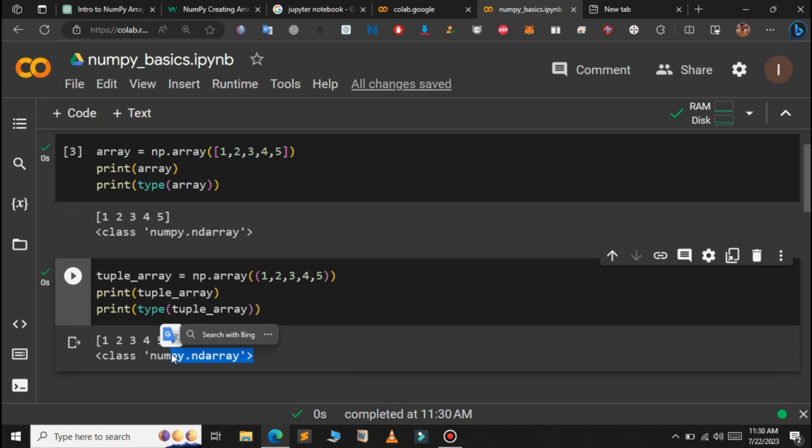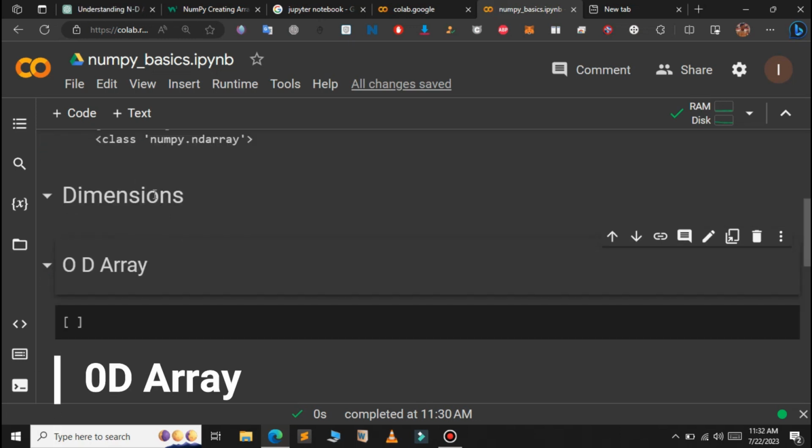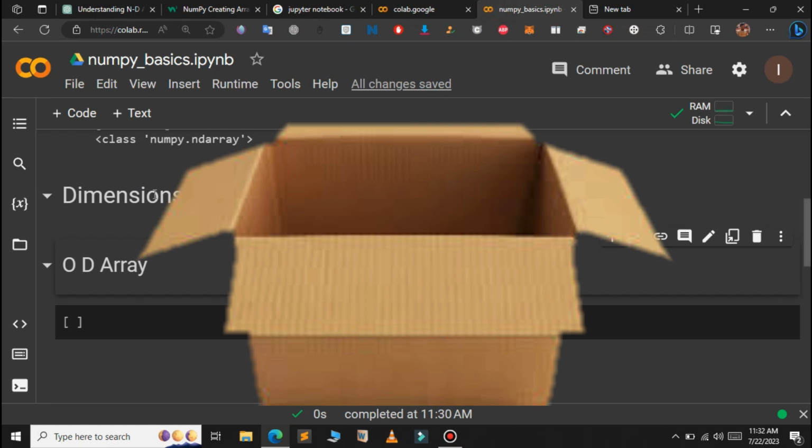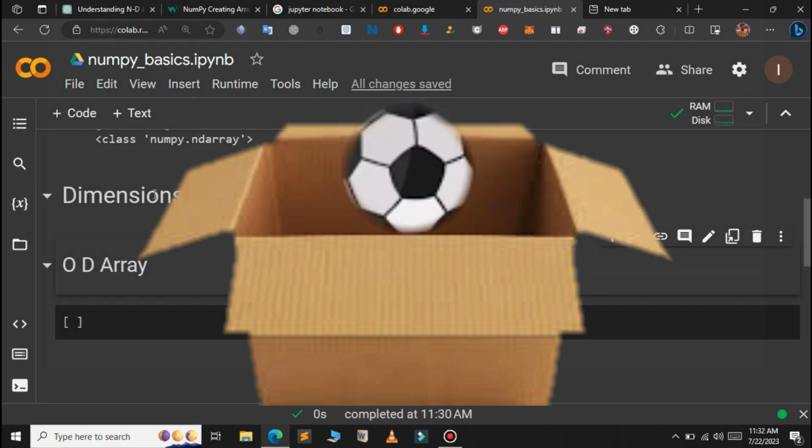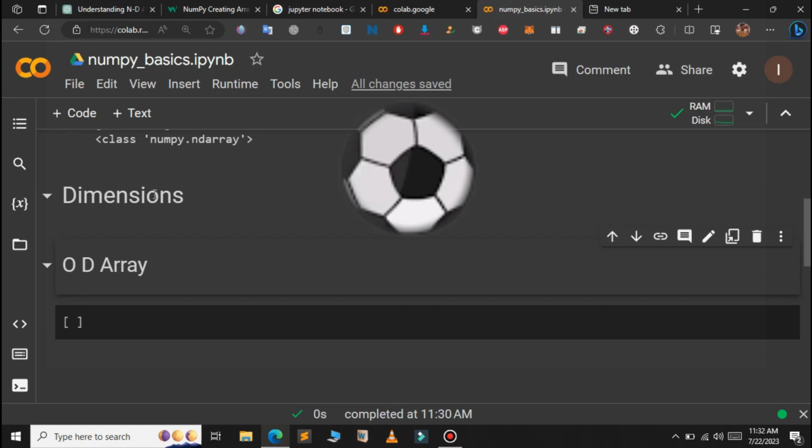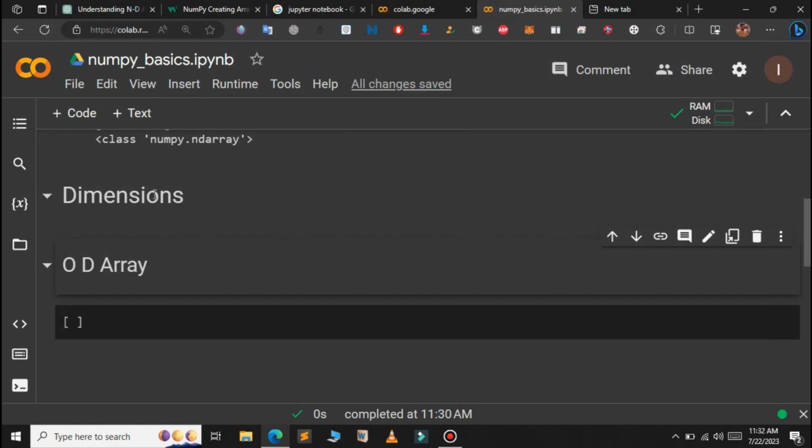So let us now discuss the dimensions available in NumPy. First, let us discuss the zero dimension array. To explain a zero dimension array in simple terms, just imagine a box where you put a single item into that box. That's a zero dimension array. It's like a single value in a container. So that's the zero dimension array, or we can say it is a scalar. To create the zero dimension array, we pass a single value to the array function.